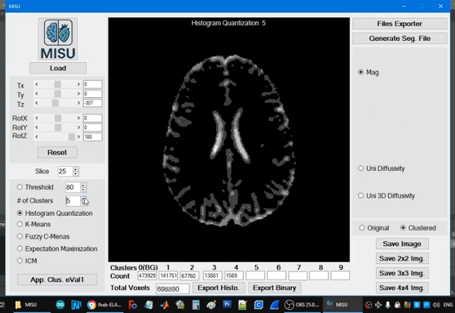Now if we want to see the title of the image, it is histogram quantization 5. This means that the image in front of you has had histogram quantization applied, which is the clustering algorithm, with a number of clusters of 5. Okay, now you have multiple options for exporting the clustered image.